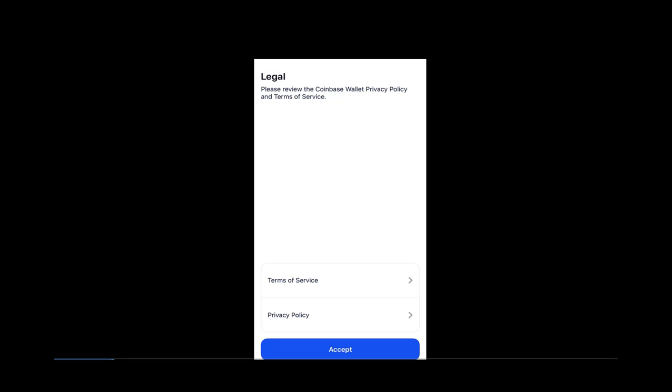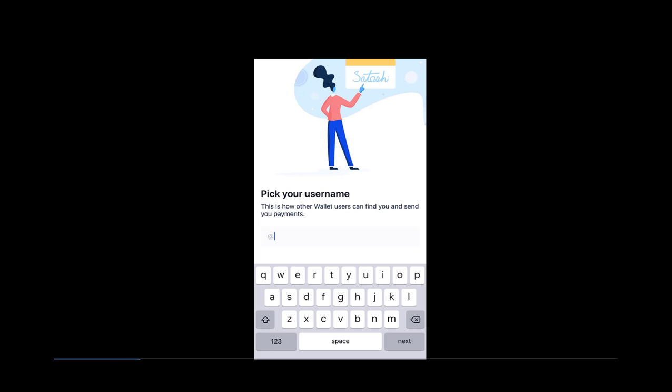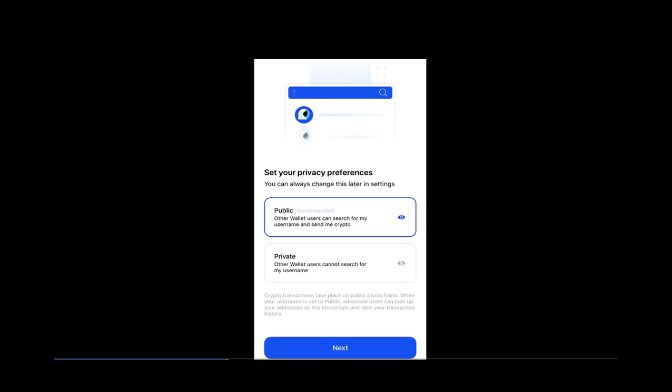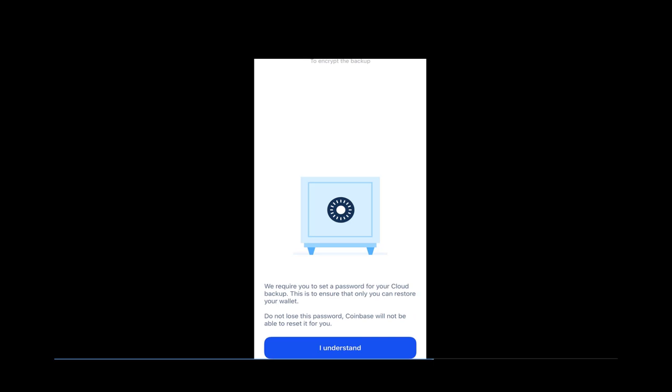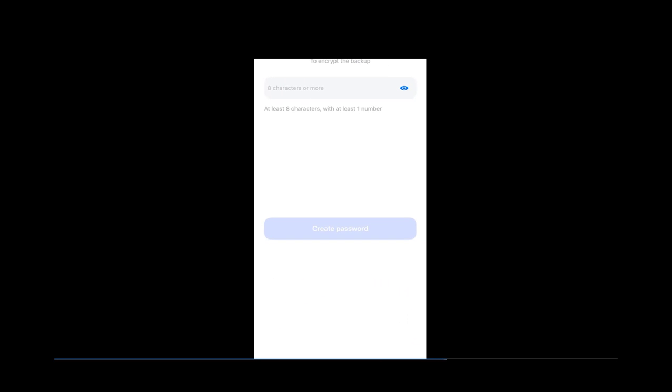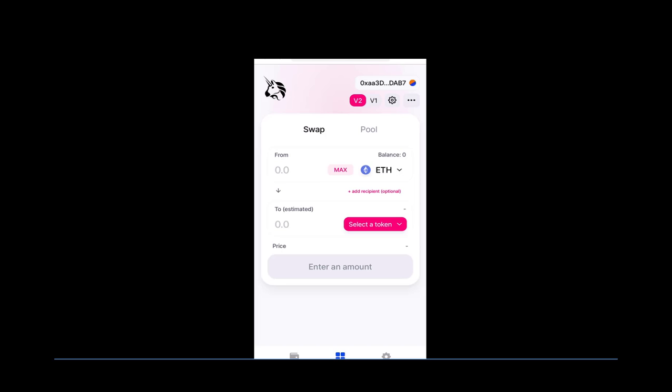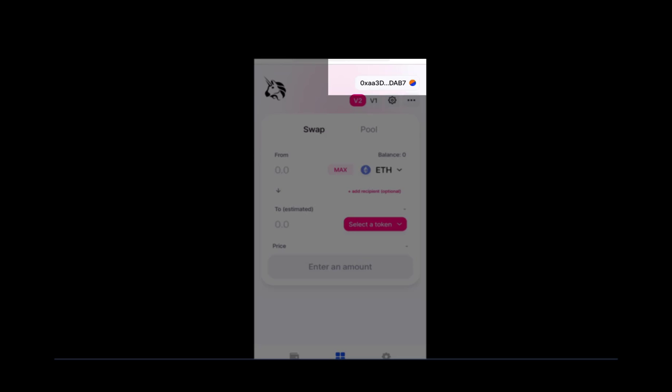So first click Accept Terms and Conditions, pick your username, choose whether you want your username to be searchable, protect your wallet by setting up a passcode or using Face ID, back up your wallet and save your recovery phrase in a safe place. Click I understand, and now create a password, which must contain at least 8 characters and 1 number.